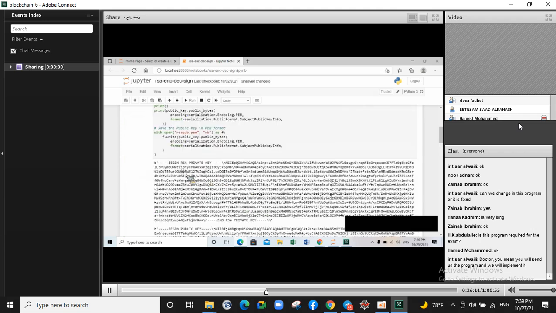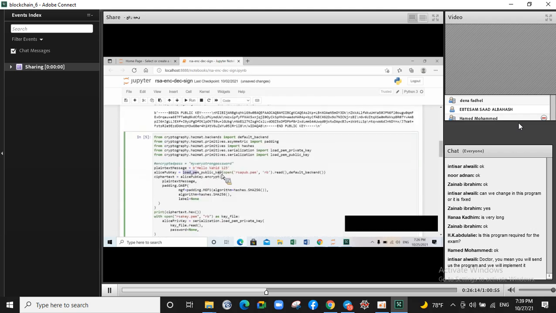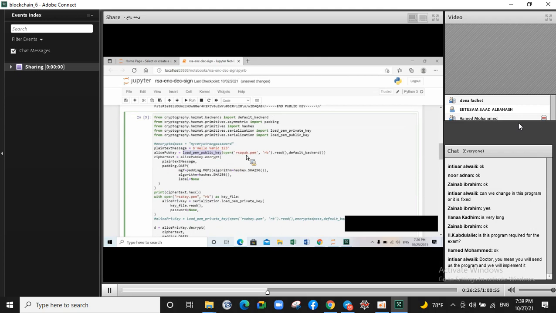Okay, so here, using this command, load PEM public key, I read the public key from the file and store it to Alice public key. So Alice public key now is an object, a public key. Now for encryption, I use this Alice public key dot encrypt. So the method encrypt from a public key object encrypts a message.